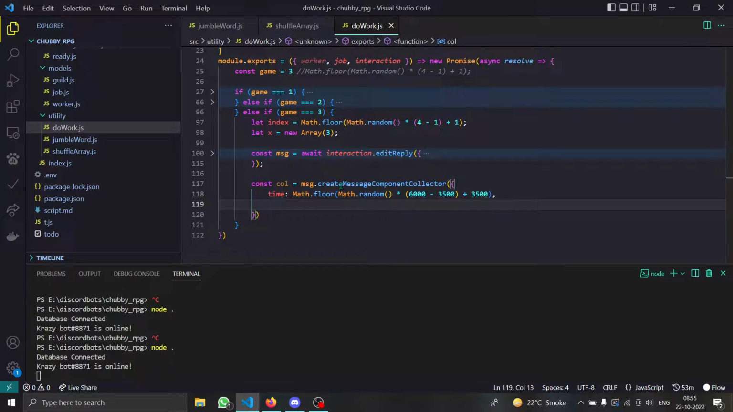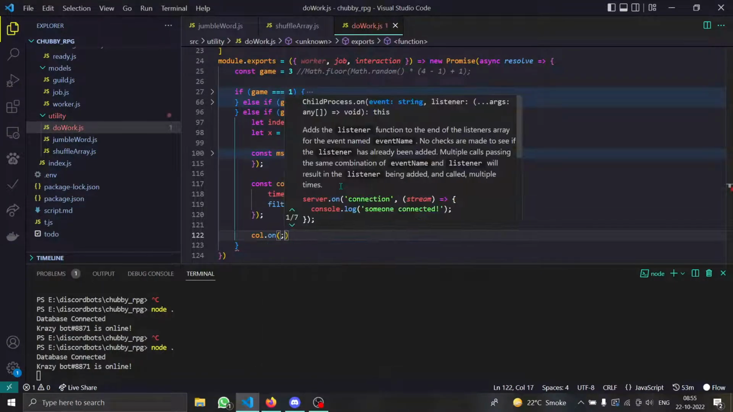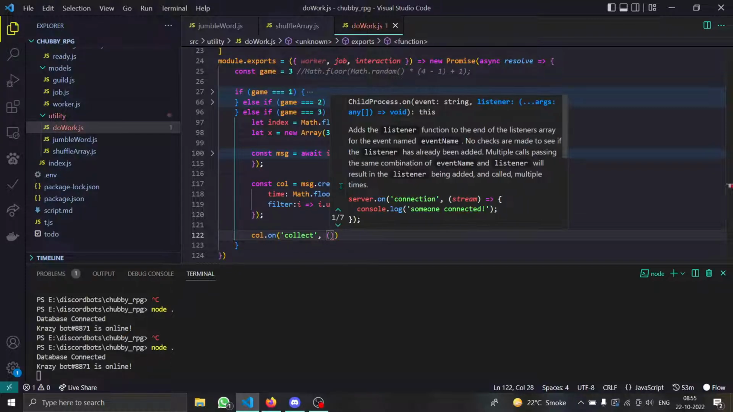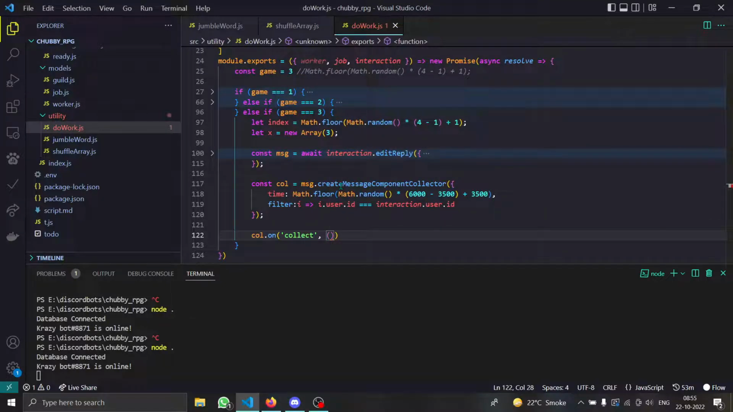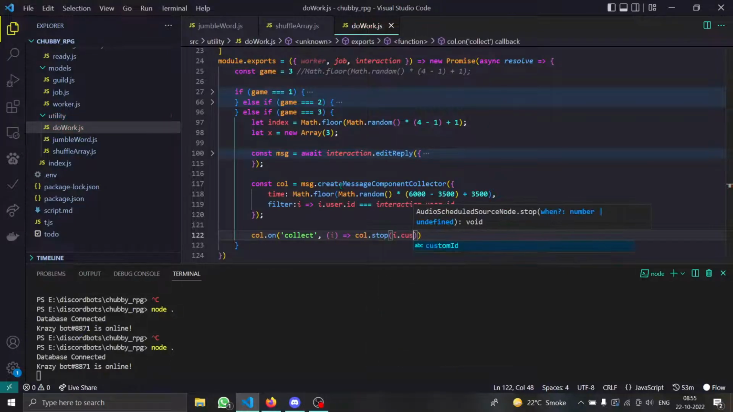Now the next thing that we will need is a filter. We can just do interaction.user.id should be equal to interaction.user.id, and that's pretty much it. Then we can do collector.on collect, and then we can just do what? What can we do, my friend? Think about it. Collector.on collect. Interaction is equal to collector dot stop, I dot custom ID. Perfect, isn't it?